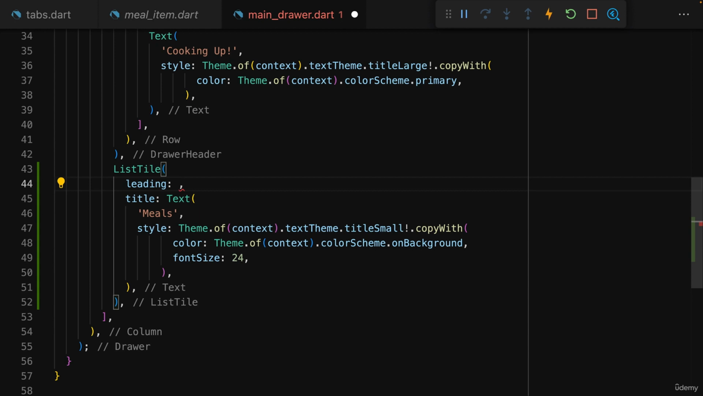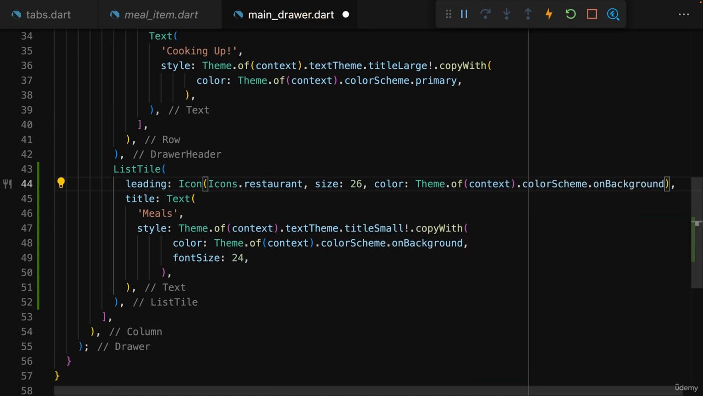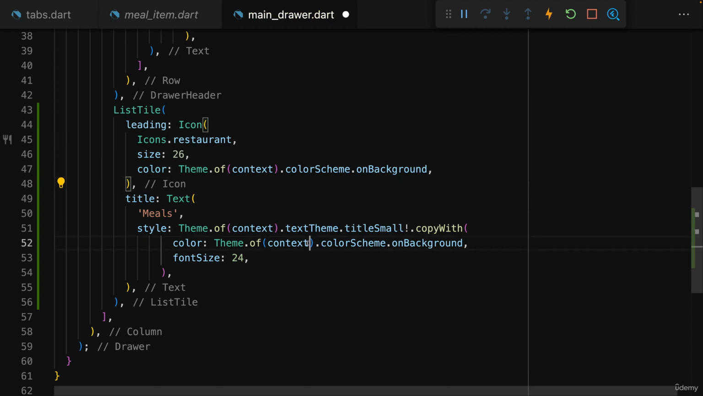And here the leading widget I want to output is an icon. And for this meals link, I'll use the built-in restaurant icon. I'll then also set the size of this icon to 26 and change the color of the icon and set that to theme of context, color scheme, on background, so the same color I used for my text down there.